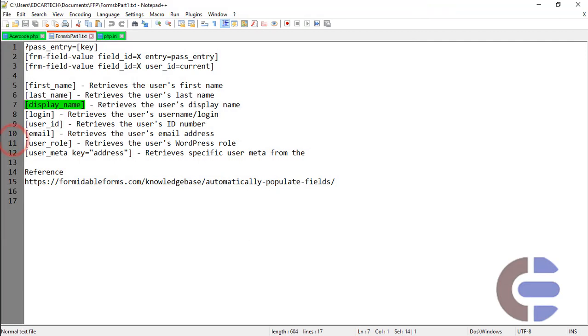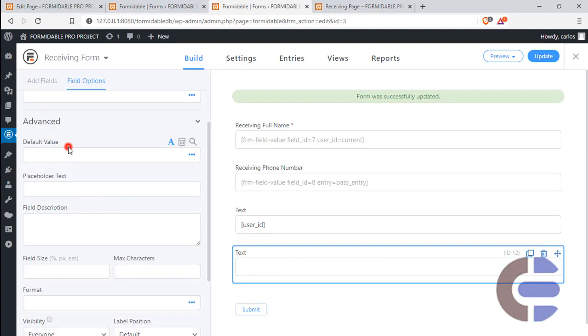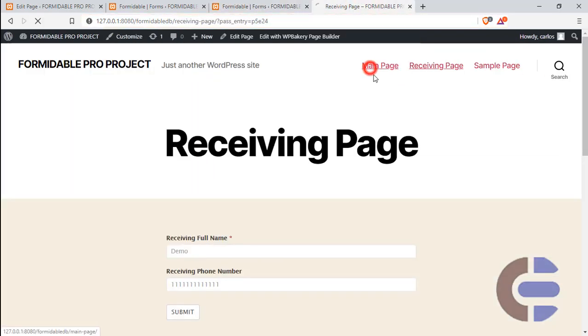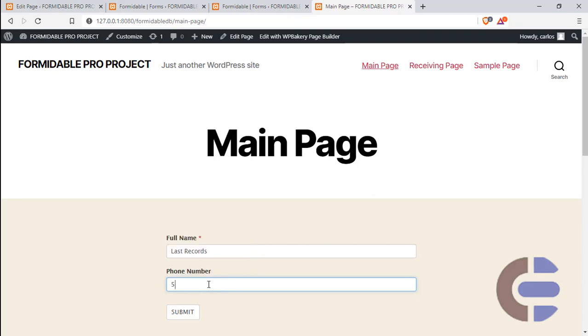Let's go back to our form. So quickly, we want the display name to be here. We want our display name to show here. Alright, so let's save this form, and now let's come to the main page. Let's key in, let's say, last records, and quickly let's provide another number here. Let's quickly submit this. Wish me luck, guys.